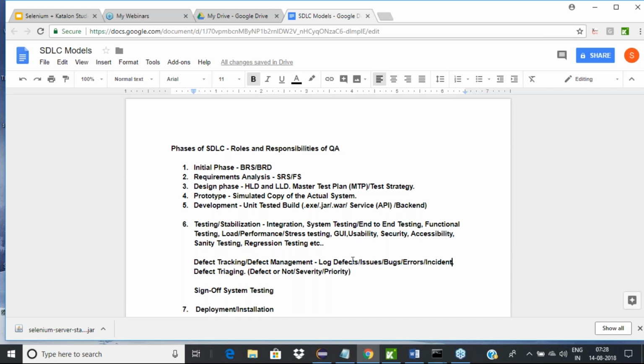You say error or you say bug, you say log, defect. So people will not really care about that. But from a subject point of view, from a concepts point of view, certification point of view, it's important to know those definitions. Okay, so once you do all these things, you'll do a sign off of the system testing.